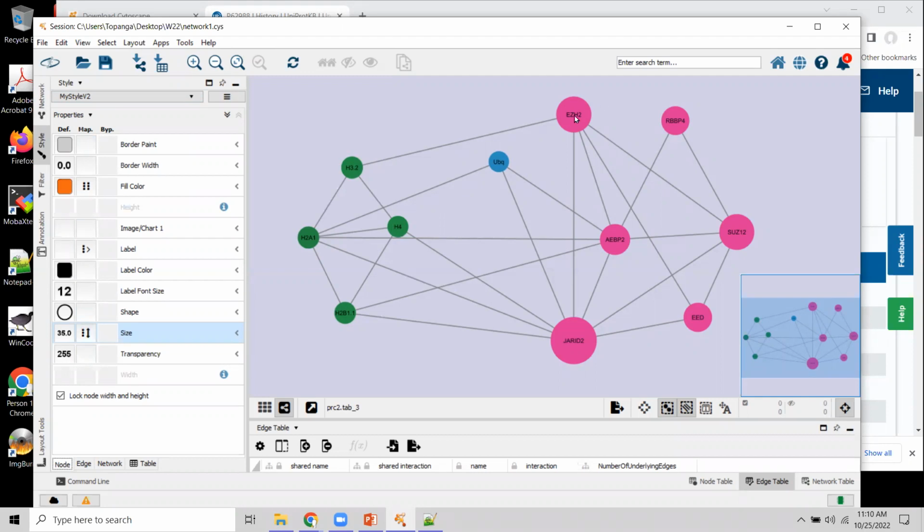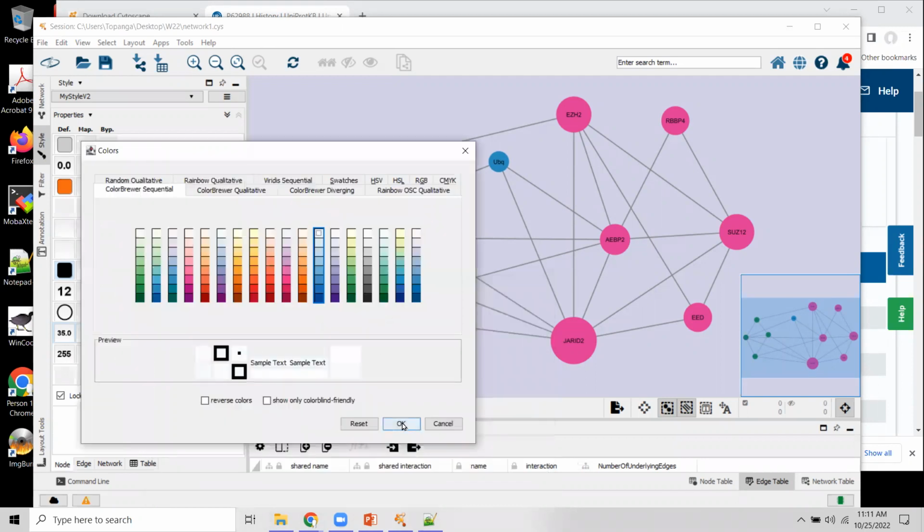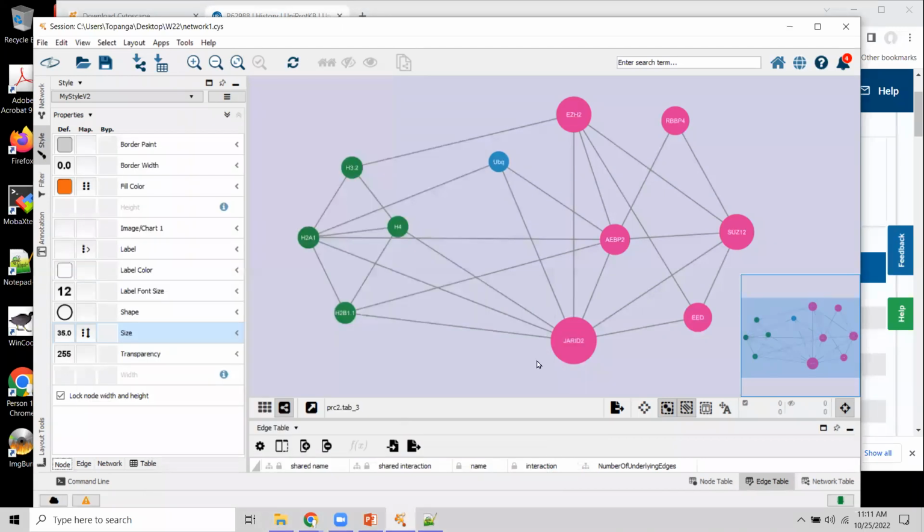Oh, if the contrast here is bad, if things are not visible, obviously you can change the color of the label. Maybe if we make it white, it's going to be better. Yeah, this probably is better.